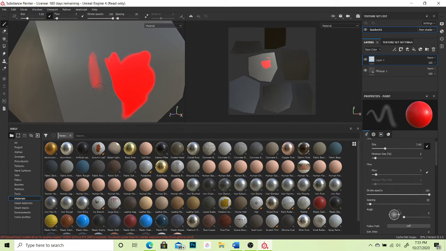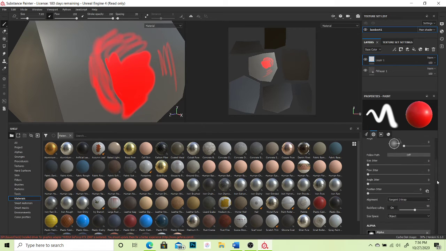So you can see now, I can make it as bright as this, but it already comes out pretty low. It's controlling exactly how much is going to be put on the model every stroke that you make. I usually leave flow at 100 to start out with before I'm blending.